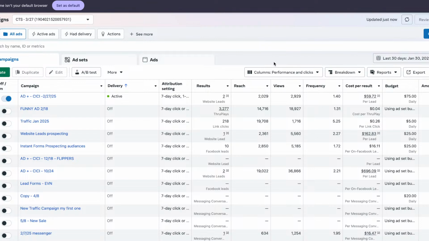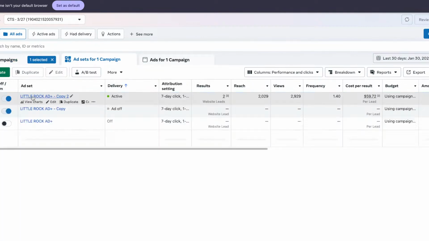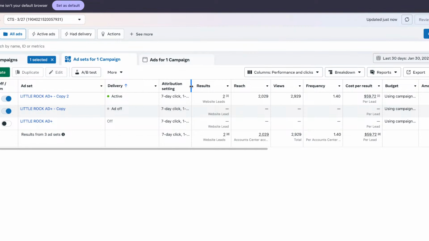Man, you don't even know what frequency is. Stop it. I do. I know how to read it a little bit, but it's getting close to two, and I felt like it shouldn't be that high with me just launching the ad. You're paying attention to the wrong thing. Your cost per lead is $59. Just let your ads run.